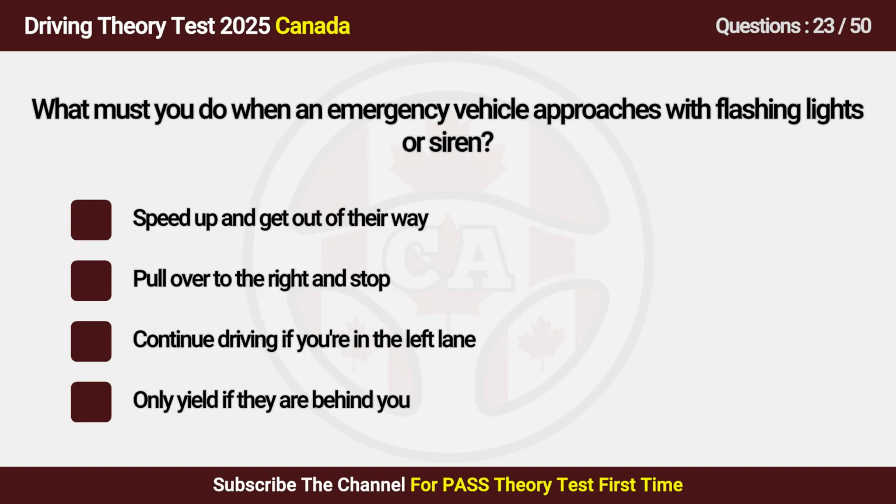A. Speed up and get out of their way. B. Pull over to the right and stop. C. Continue driving if you're in the left lane. D. Only yield if they are behind you.